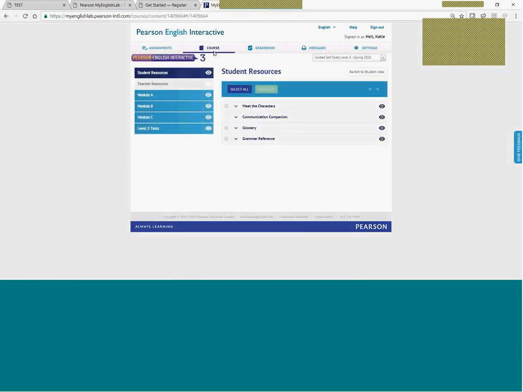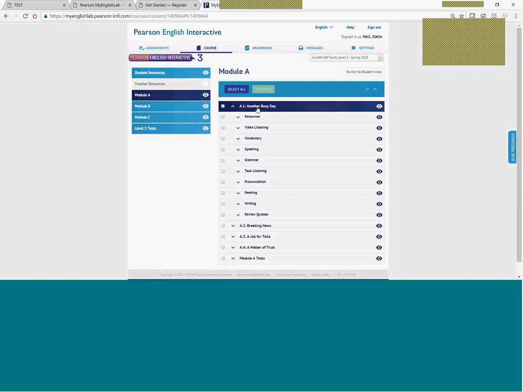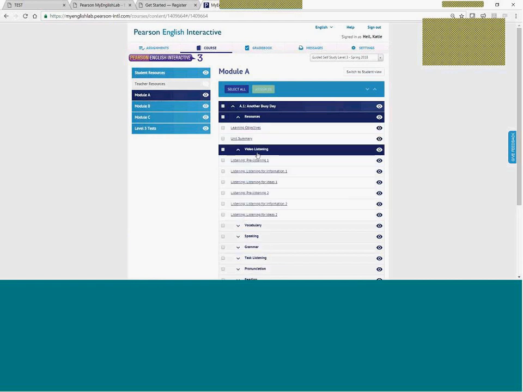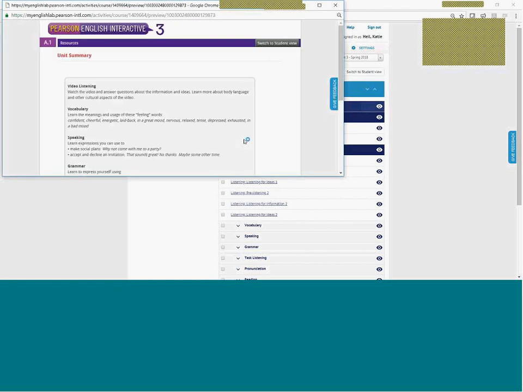So with the course, you'll see on the left side of the screen, there are just modules: module A, B, C, and some tests. You can click on a module, and there are different chapters. It's an online textbook, so think about it like a textbook. You open it up, and there are resources up at the top, like a summary of what the unit is about, for example.